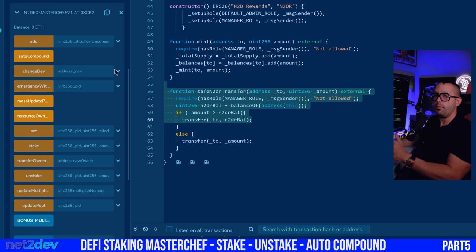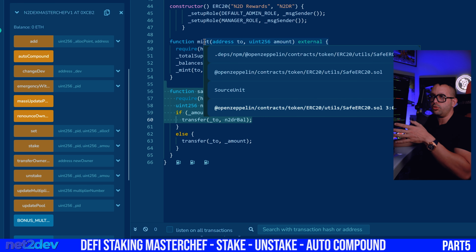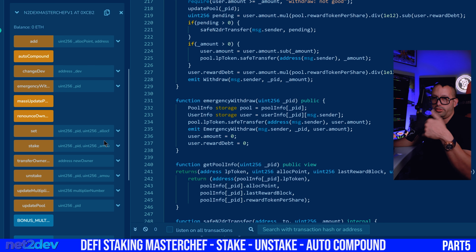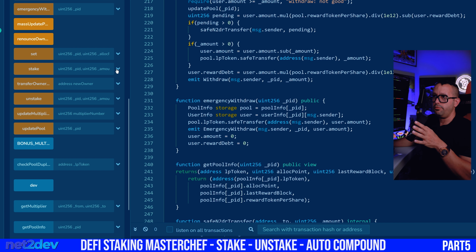and remember, the first pool, when we deploy the smart contract, is going to be pool 0, which is the N2DR pool. Okay, so I don't need to add another pool. We'll add another pool now. So what I'm going to do first, I am going to stake here. So let's go ahead and stake.